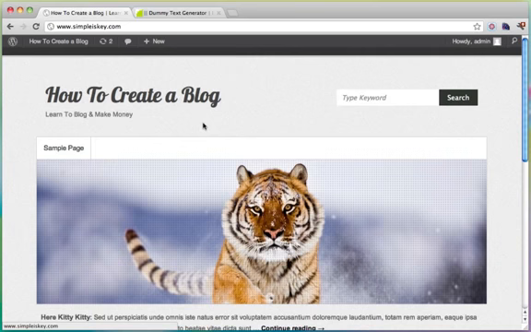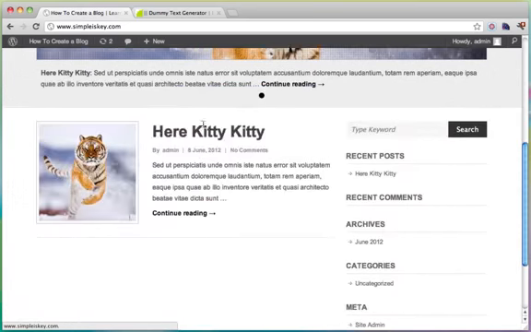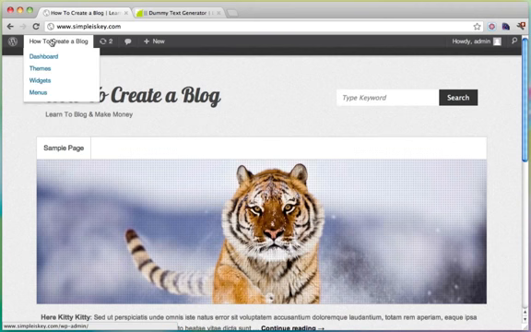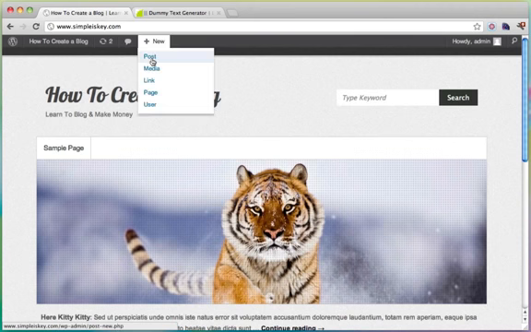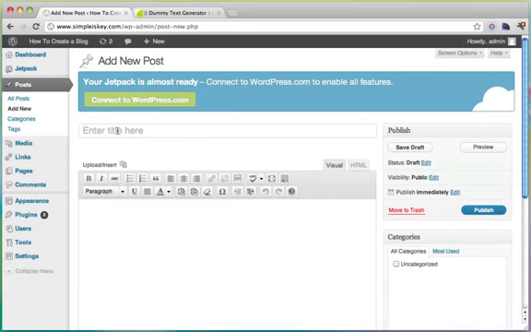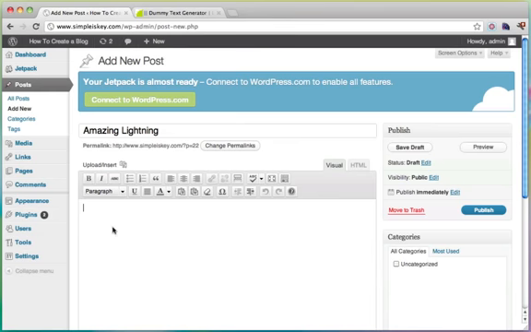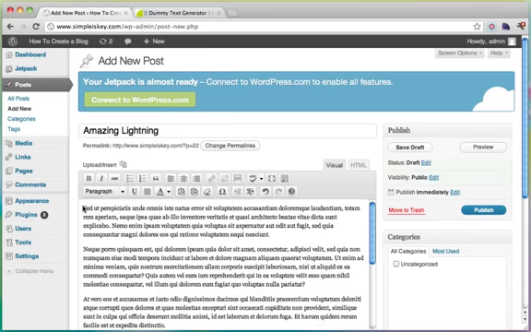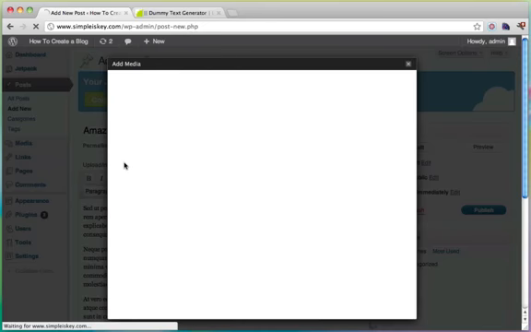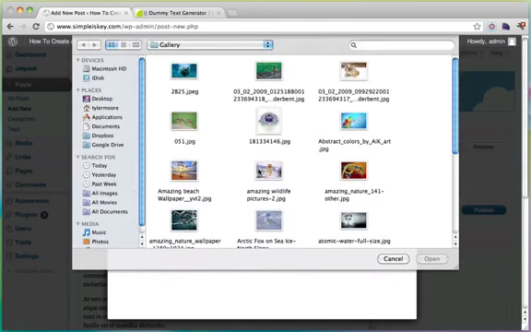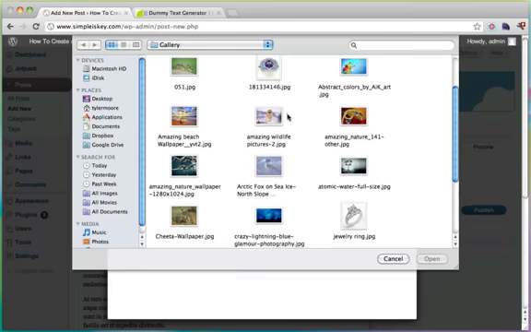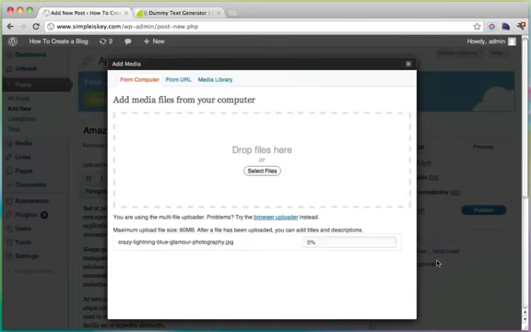So now let me show you how to do a post just one more time so it gets locked into your brain. Let's again go to, well, we could just do it from right here, just new post. Alright, and this one will be called Amazing Lightning. Okay, and then we want to get our dummy text in there, so we'll just copy to clipboard and we'll just paste it right in. There we go. Now we want to insert our image, so let's put an image in there and let's select files. So let's see, where is the lightning? There it is. Open. Wait for it to upload.